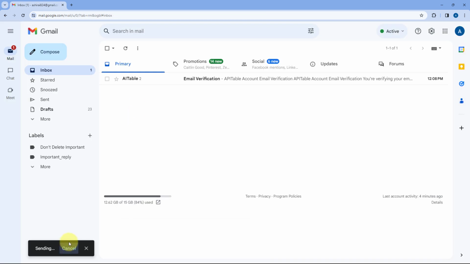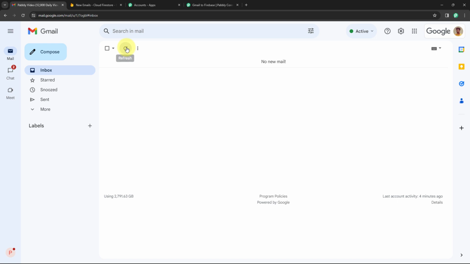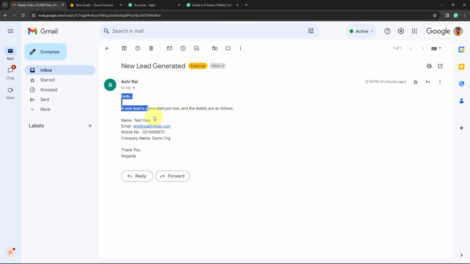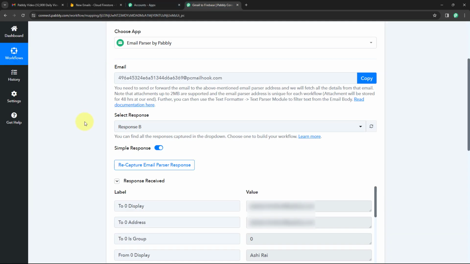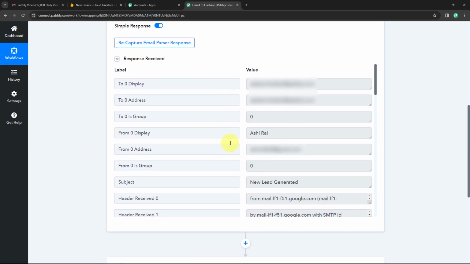Now I'm going to send this email, and after sending the email you can see we will get the same email in our Gmail account as well. Within a few seconds, we'll get the email in our Gmail account. As you can see, the email is received with the same new lead details. And because we have connected our Gmail account with Pabbly Connect, and in the filter condition we have added the words new lead generated, we will see in our Pabbly Connect workflow in this trigger step, we have received the response. And in this response, you will get the details of this exact same email.